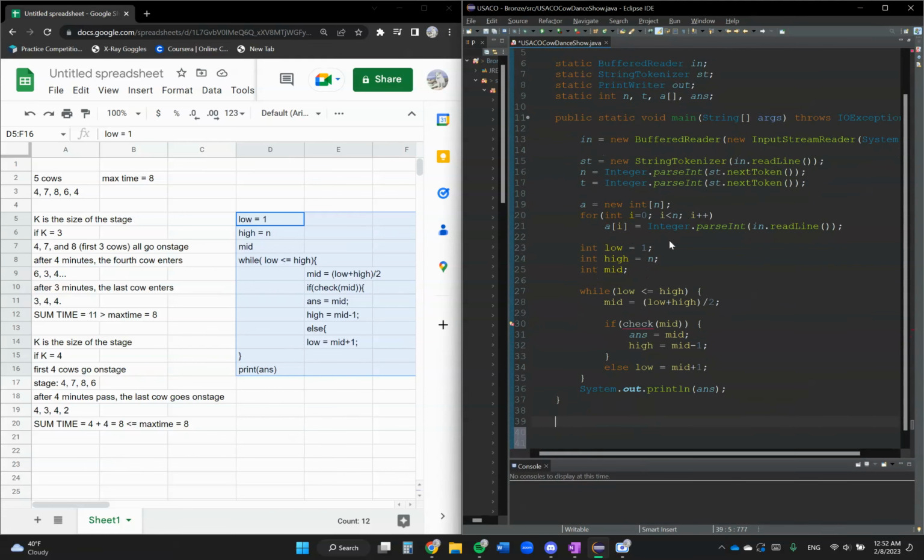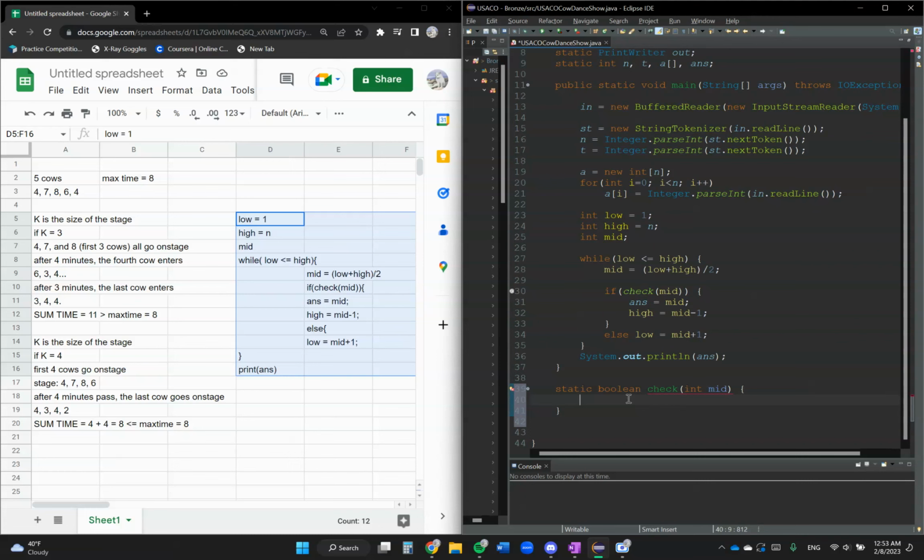What we have to do is create some kind of function that gets in a value of k and determines if the most optimal way of placing the cows ensures that the entire ballet ends before time t. So it needs to be Boolean, right? Since we're returning a Boolean that says if it works or not.